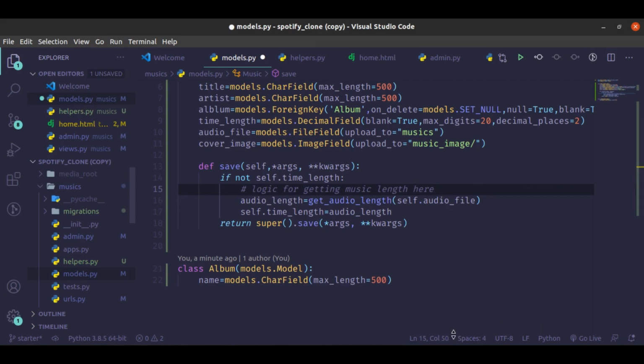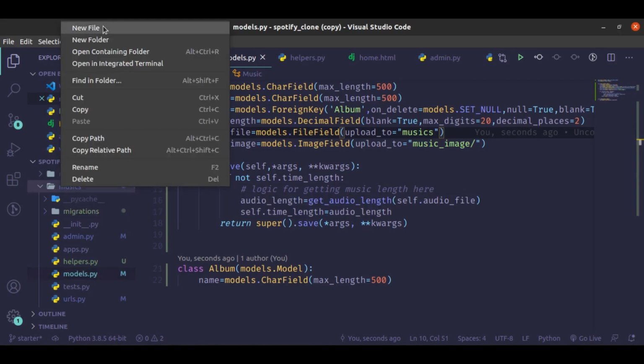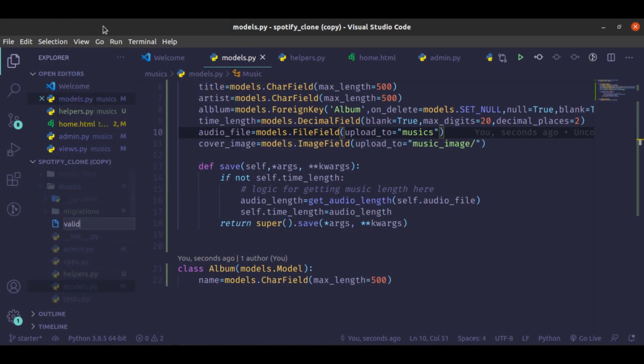So the next thing that I want us to do is verify whether the music file that is being sent in by the user is an audio file before saving it into our database, to prevent any errors when we are in production. So we are going to create some validators for this audio file field. Inside the music app, create a new file called validators.py.